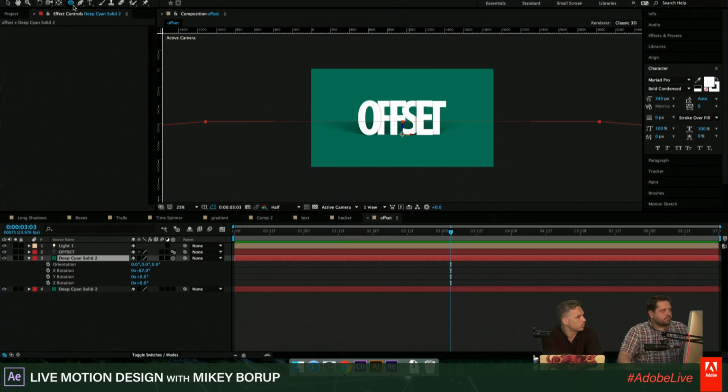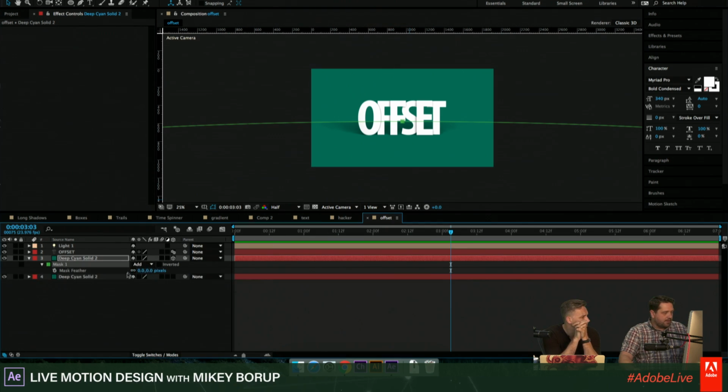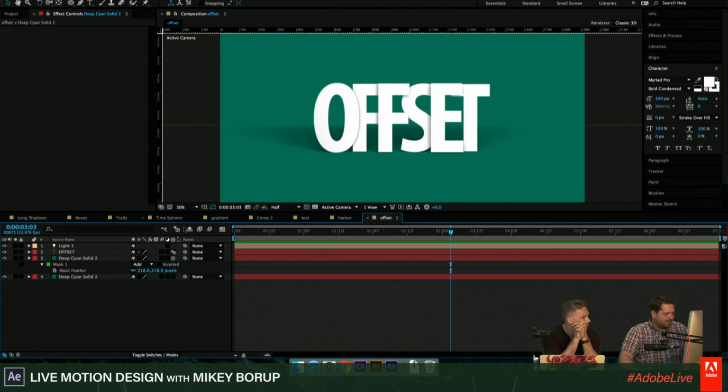So I've got my ellipse tool selected up here, and here's a cool hotkey that most people don't know. If you double click, then it automatically applies the mask to the full size of that layer. So cool. And then hit F, and then I'm going to feather that. So now you can see it softens that off.